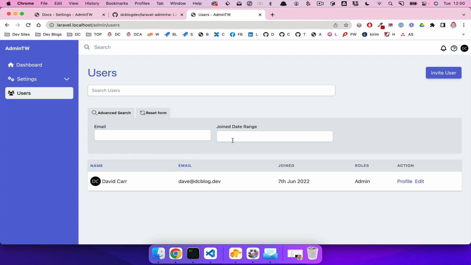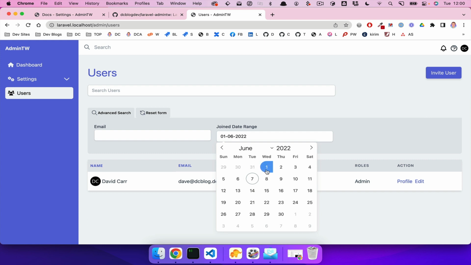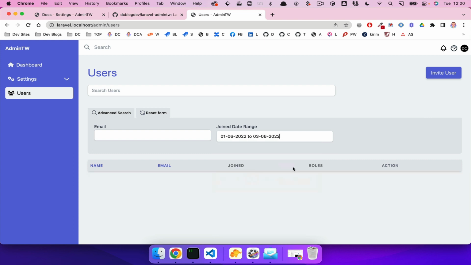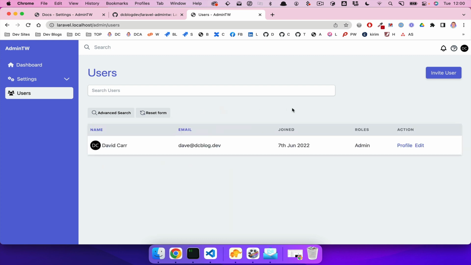We can advanced search. We can search by email or do a date range. So if anyone is joining between these dates, it'll show up. If I select a different range, then that's not going to show up because it doesn't match. If I hit reset, then it resets everything.